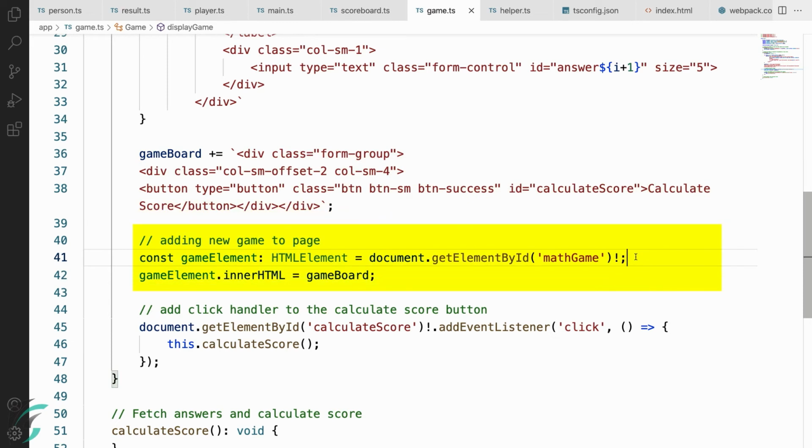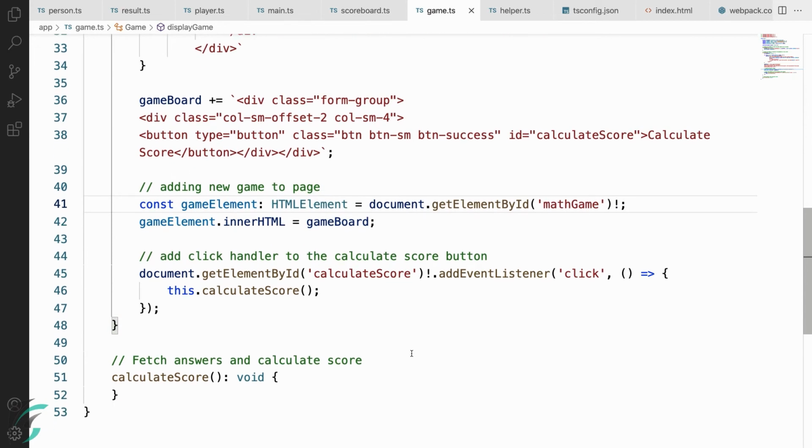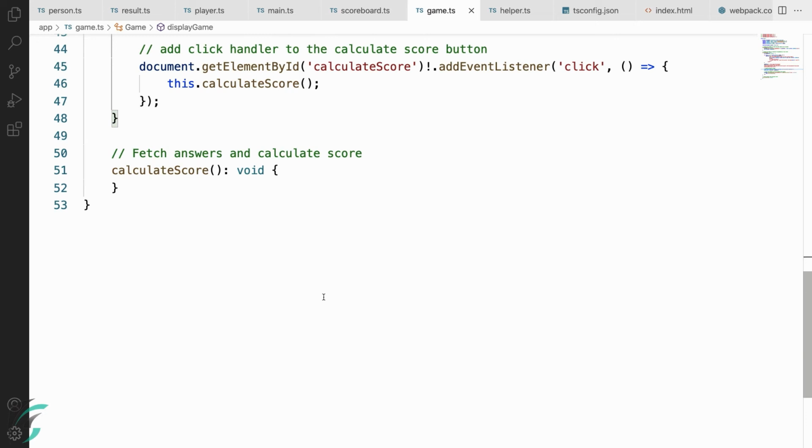In the game element, I am fetching the element named mathGame from my HTML, and here I am setting the inner HTML as this game board which was generated here. And at the end of this display game function, I have added an event listener for the calculate score button which is dynamically generated. On clicking this button, this calculate score function will be called. So let us add the code for the calculate score button now itself.